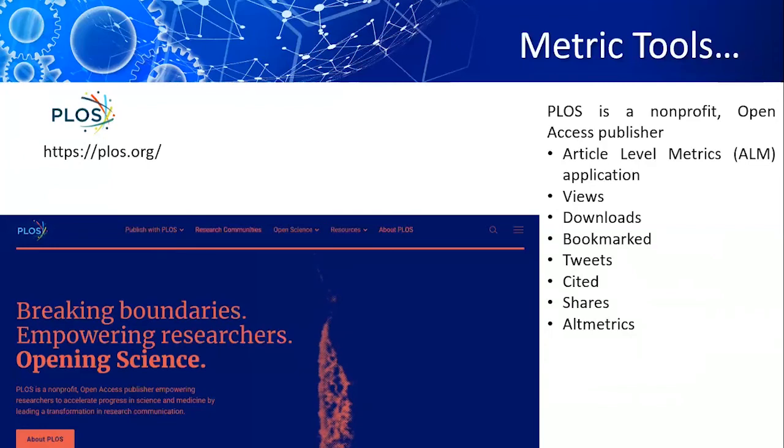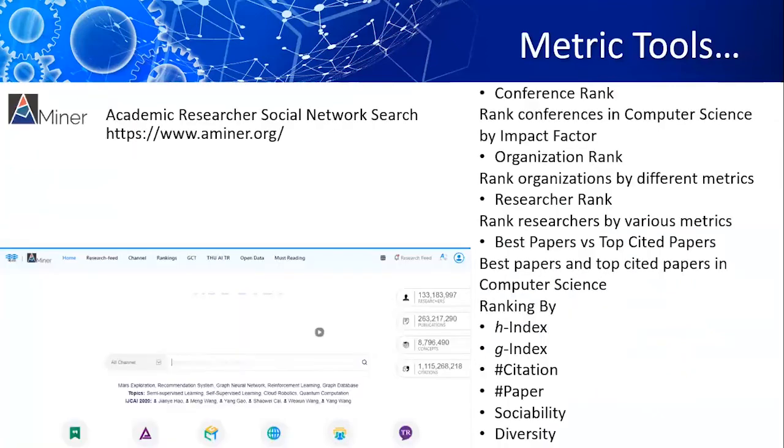And by using this site, you can find the article level metrics, ALM, that are called the ALM application, which you can find for the articles indexed in this site. You can find the views for the articles, the downloads, and total number of downloads, bookmarks, how many bookmarks you have, tweets, how many tweets for the individual titles, where it is, means whom it is cited, and number of citations, number of shares by the researchers, the discussions they are making, and the altmetric scores you can find on PLOS. This is, again, a free tool you can use.